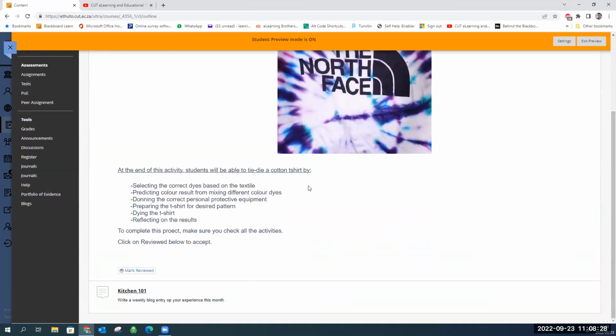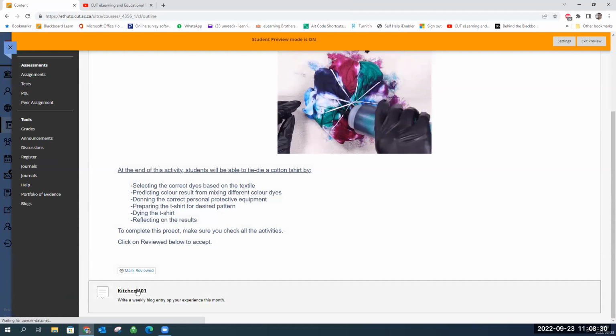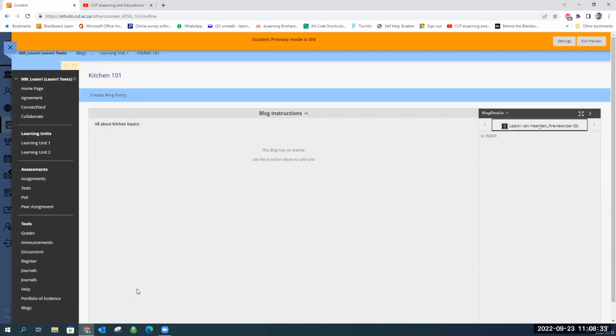Now, students can come and access the blog within the available units that you've had. So those are two ways of doing that. You can either have it inside a content area that you've already created or create a new content area.